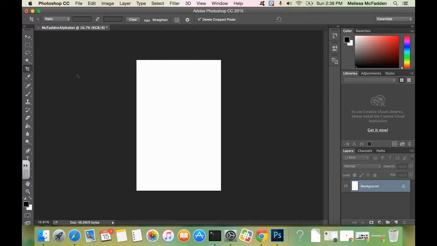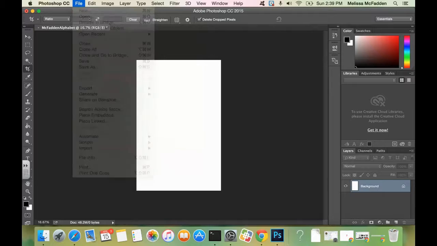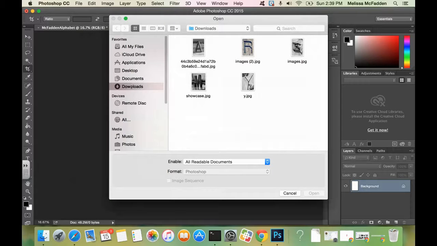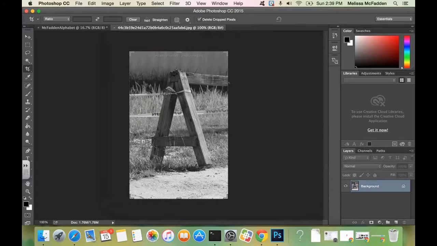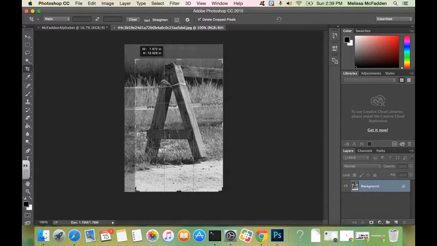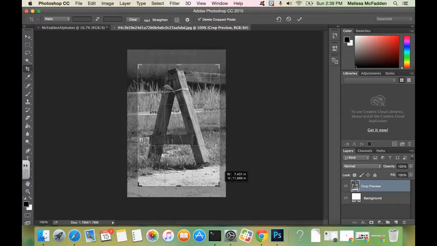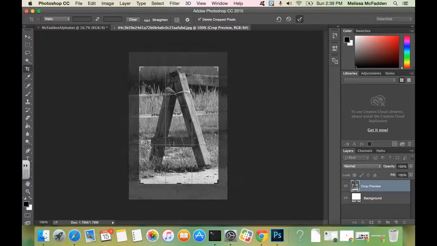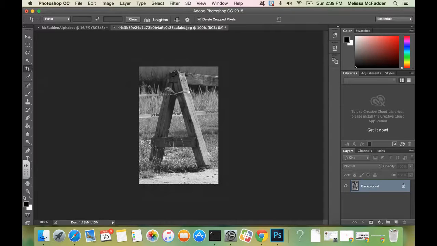Okay, so now I am going to go ahead and open some of my letters so I can insert them into this document. I'm going to click File, Open, and then right here you can see my Downloads folder. This is where your letters should have downloaded. So I'm going to go ahead and double click on my letter A, and in this window I can go ahead and do any cropping if I'd like. If the crop tool isn't already selected, it's this tool right here. Okay, so this is the tool to crop your photo.